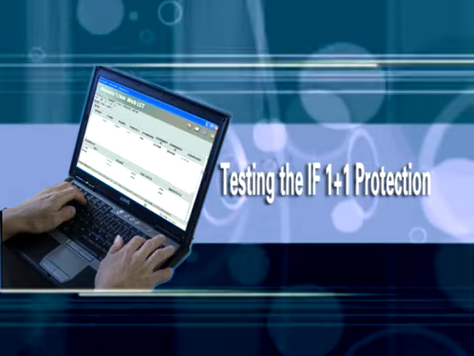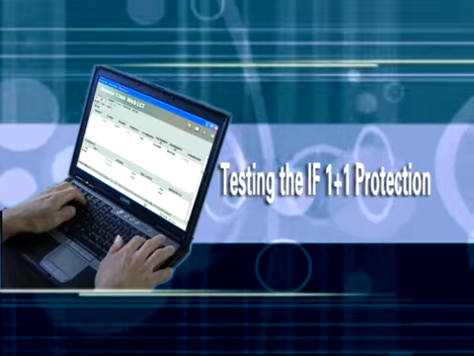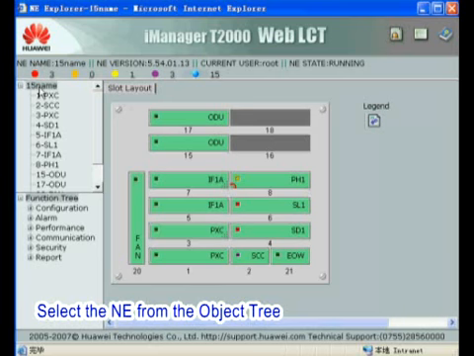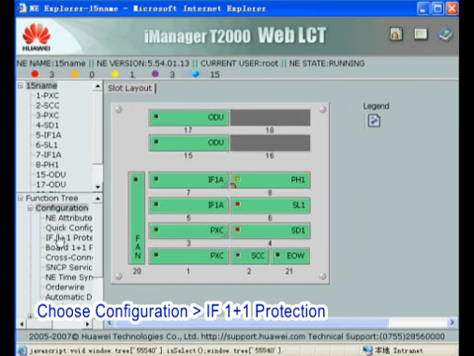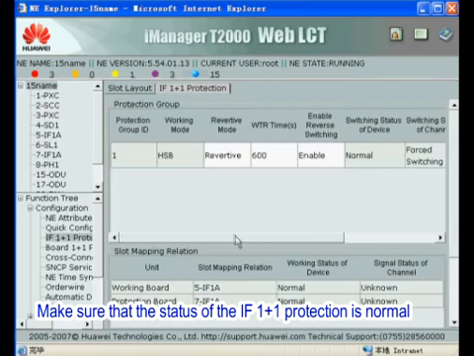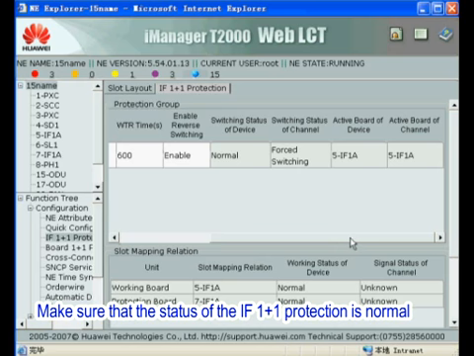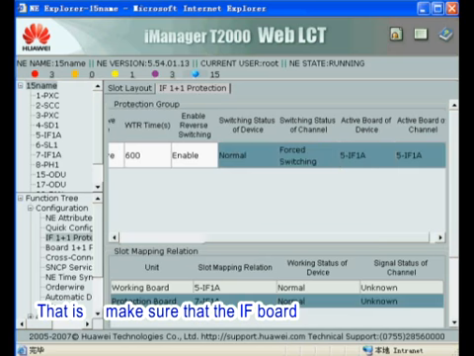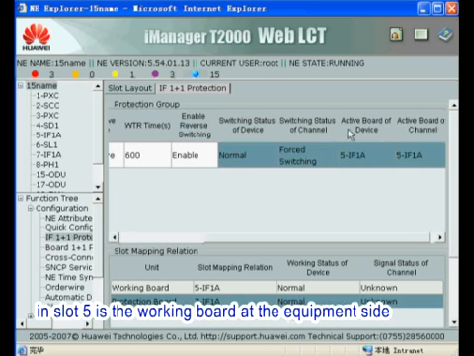3. Testing the IF 1+1 protection. Select the NE from the object tree. Choose Configuration, IF 1+1 protection from the function tree. Make sure that the status of the IF 1+1 protection is normal. That is, make sure that the IF board in slot 5 is the working board at the equipment side.